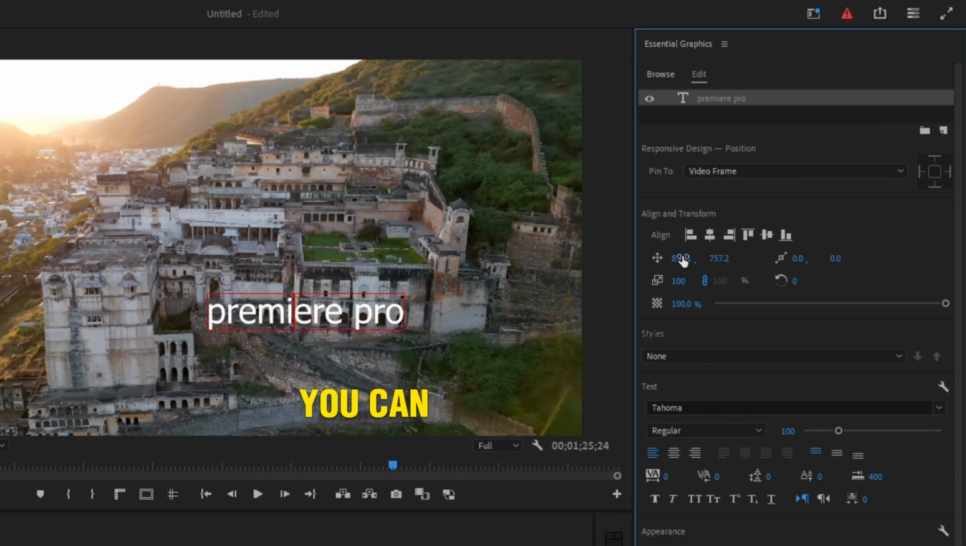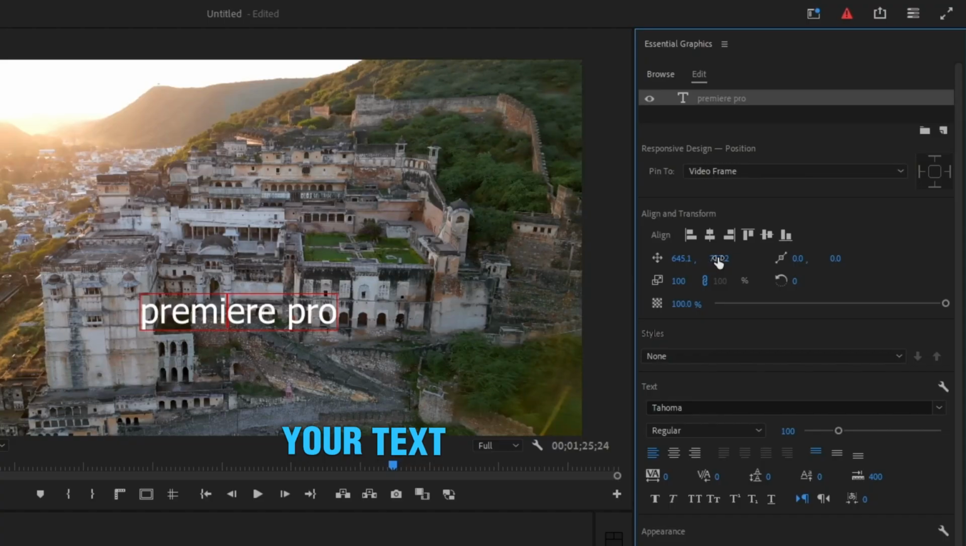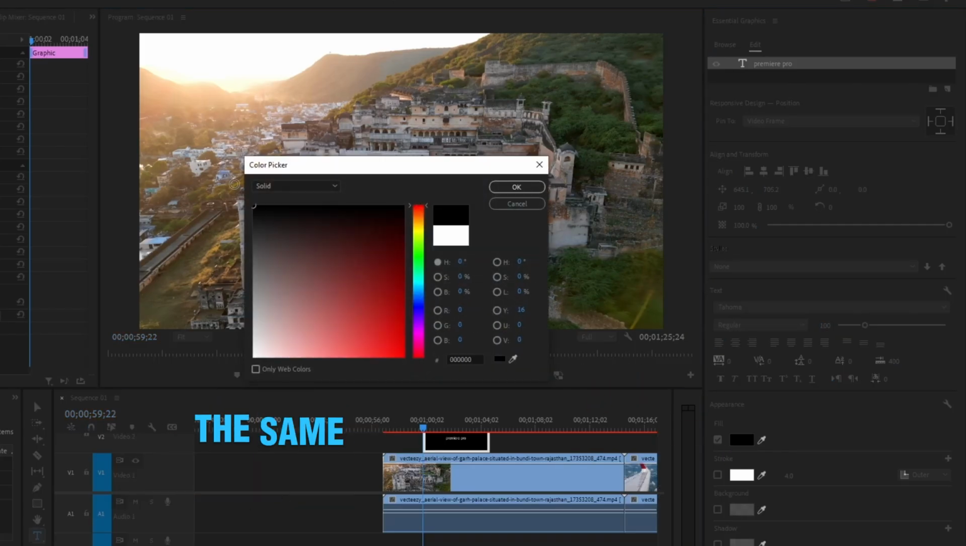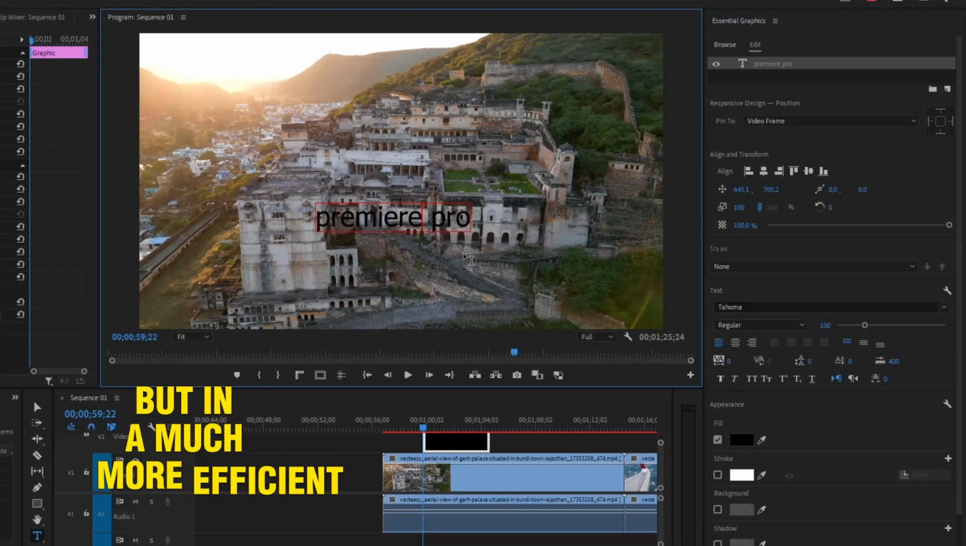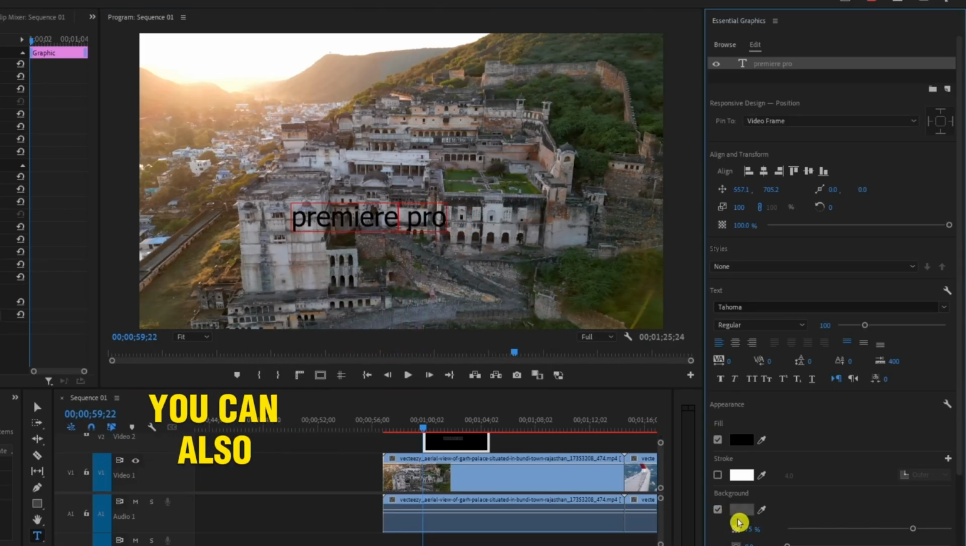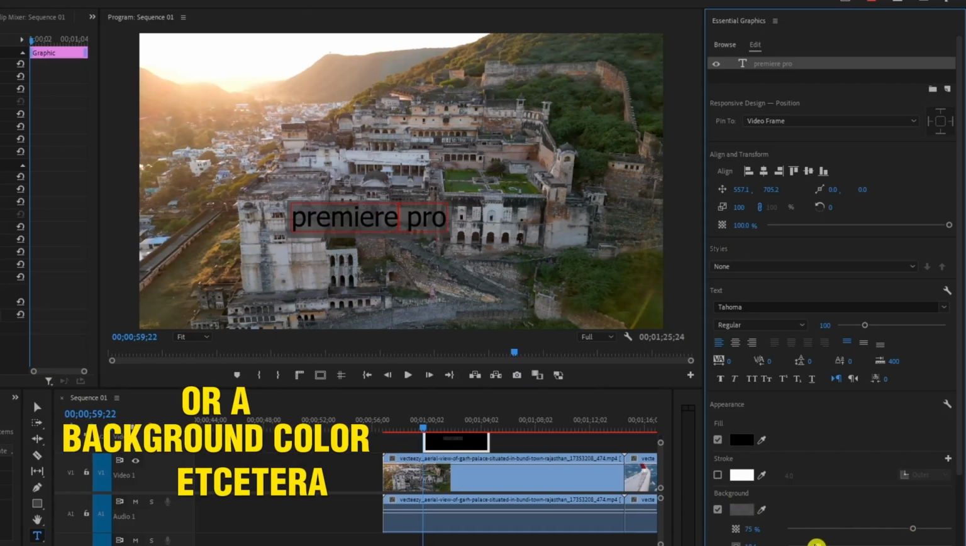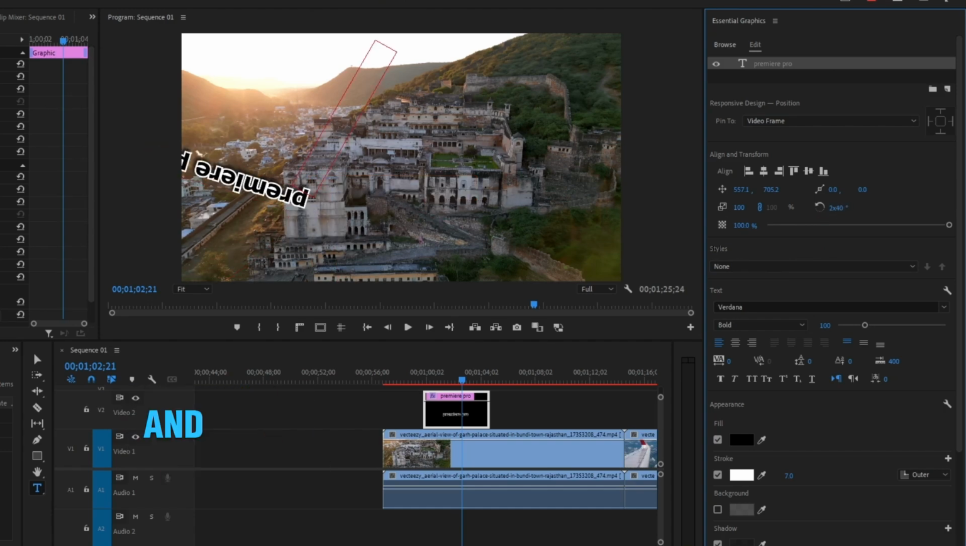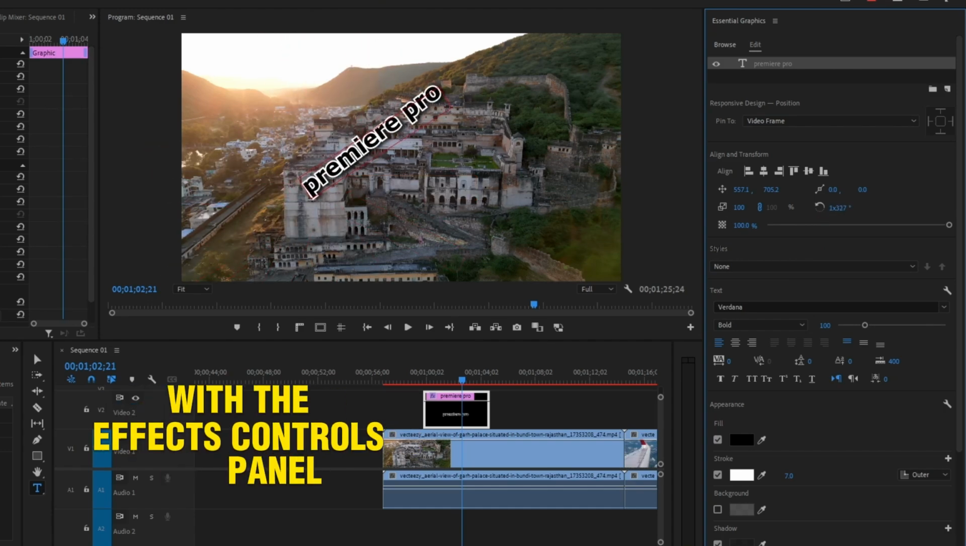From here on, you can adjust the alignment of your text, the font, the size, and even the color. These are the same settings, but in a much more efficient panel. You can also add elements like a drop shadow or a background color, etc. Now with this text tool, you can create a cool title and animate it with the Effects Controls panel.